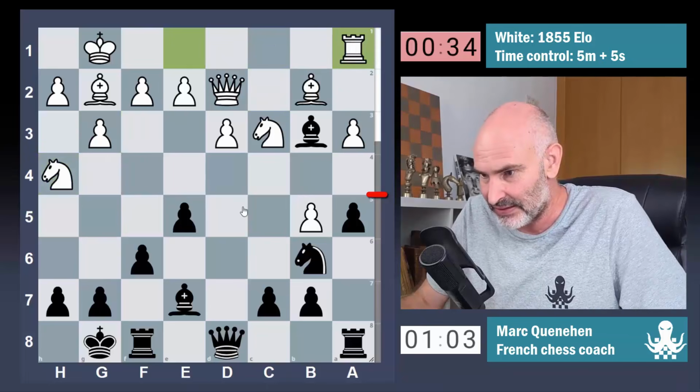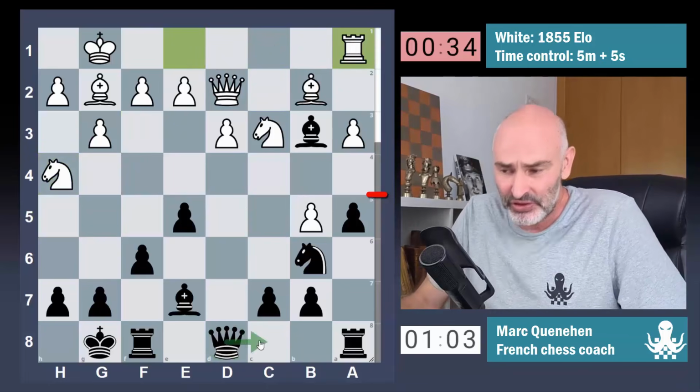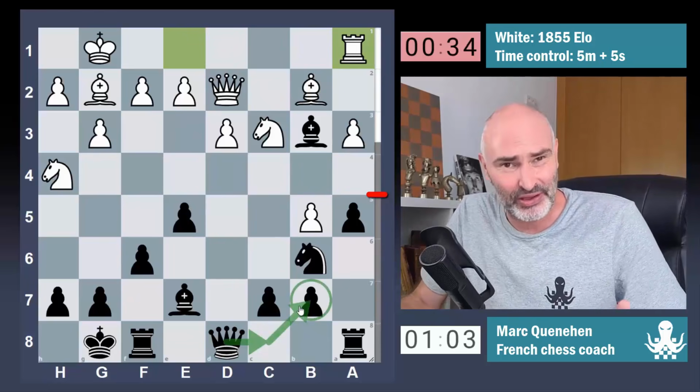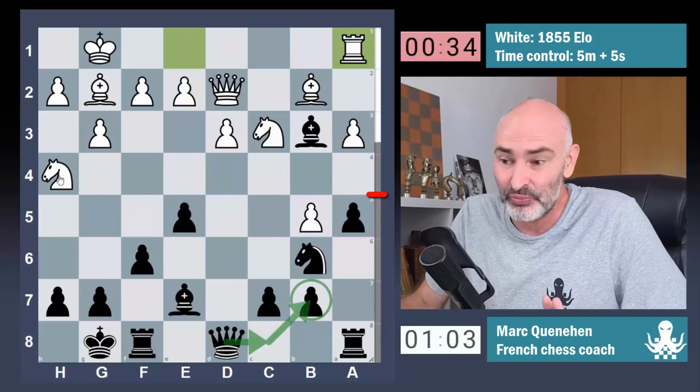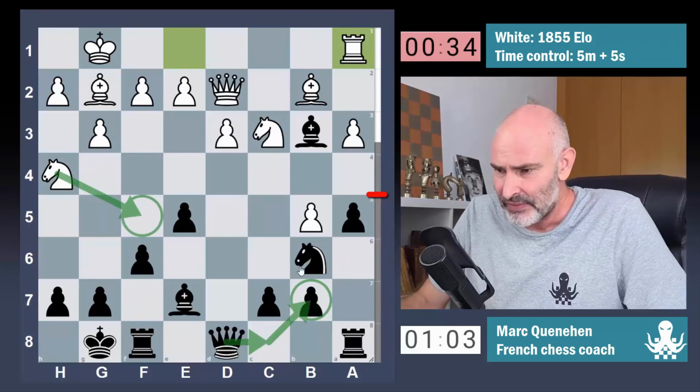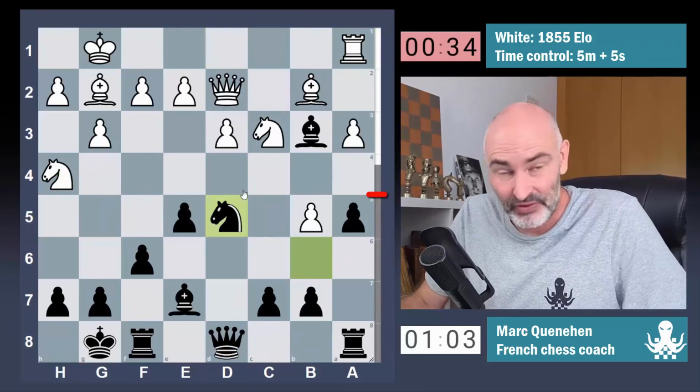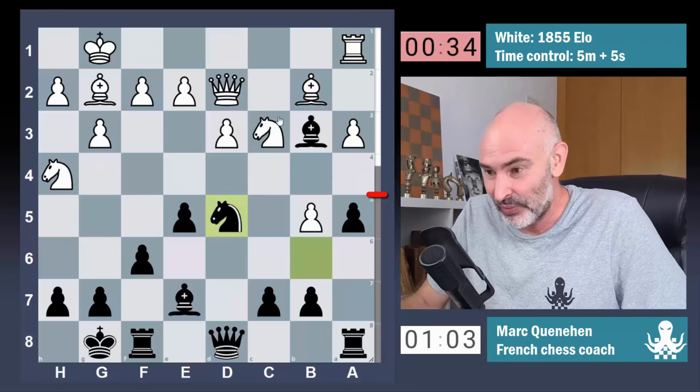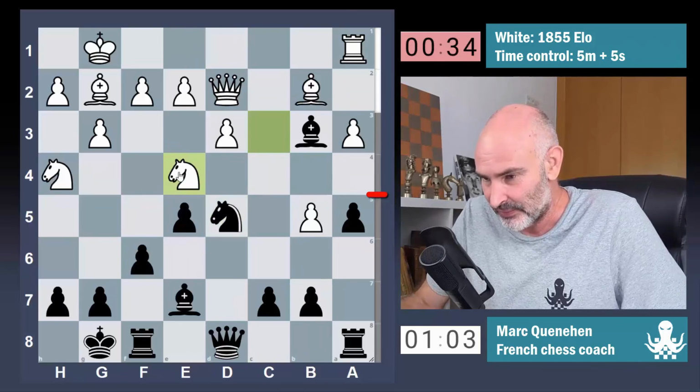Knight takes, rook takes. Here, the computer suggests queen to c8 to protect b7, but it's still hard to play such a move, and to prevent the knight from coming to f5. I prefer to play knight to d5 to try to exchange pieces, but he doesn't want to. He plays knight to e4.